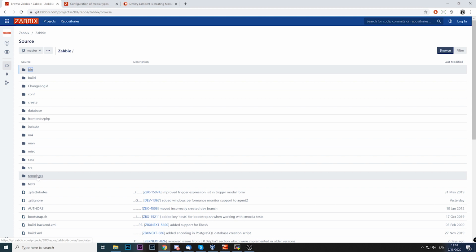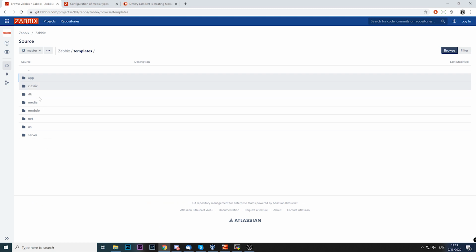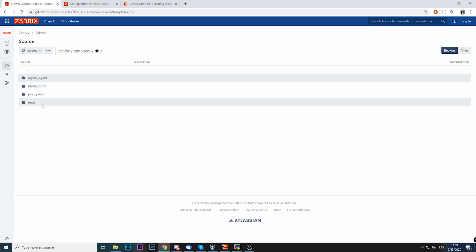Remember, previously the most common place where you could get the official templates of Zabbix, let's say if you just upgraded your installation from 2.something to 4.0, you had to grab official templates from the Zabbix share. Now go to git.zabbix.com templates and you will find everything that Zabbix has at this moment right here. So if you want to monitor some databases, there you go. Monitor MySQL with an agent, with ODBC, Postgres, also the Redis cache, which you can monitor.